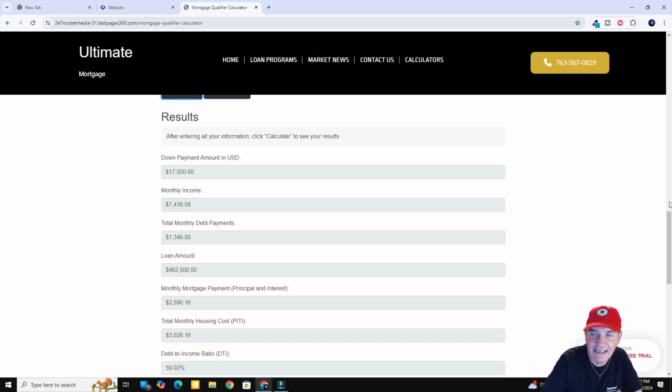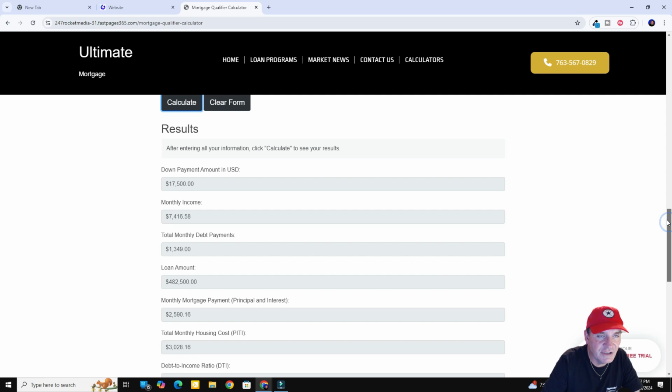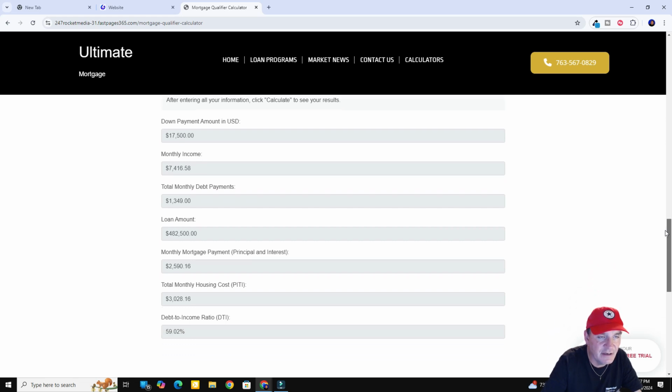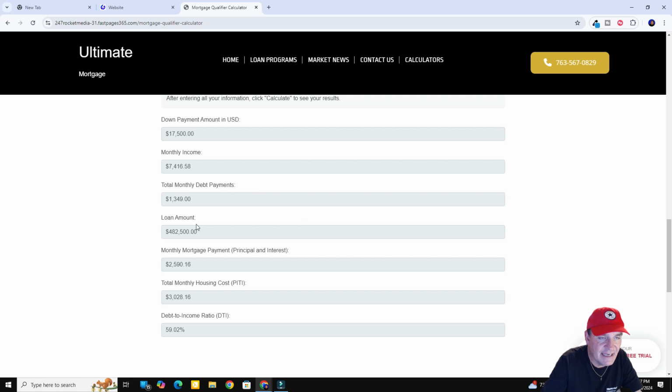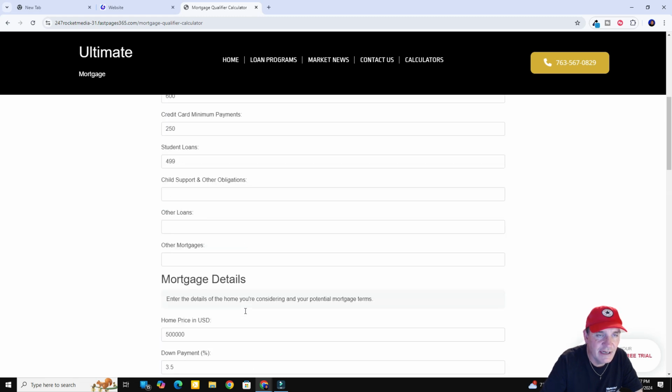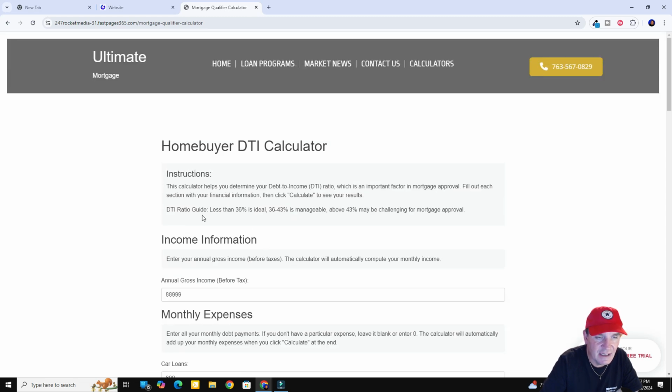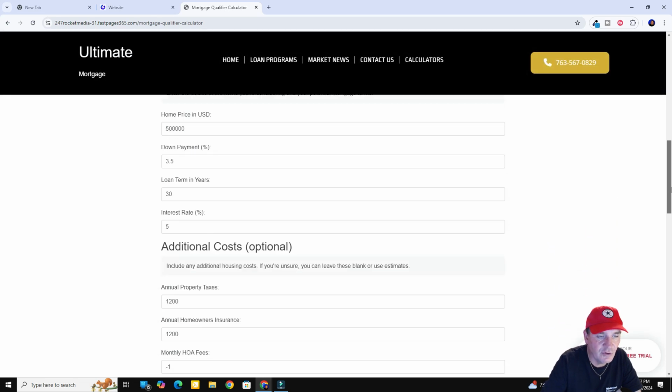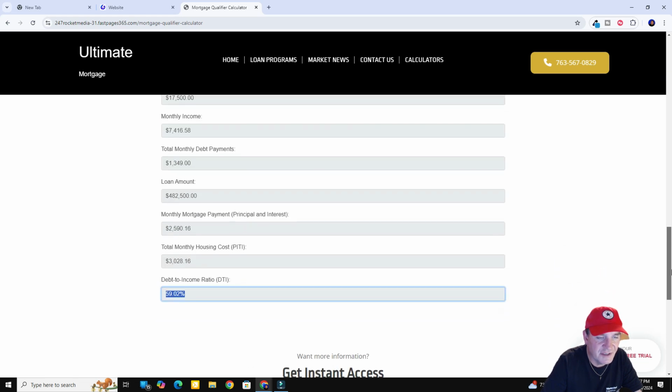And look at that, it gives me all of the information here. After I hit the calculate button, it tells me what my down payment is, what my monthly income is, my total monthly debts, my loan amount, the mortgage payment, the total PITI, and my debt to income ratio right here. Now, of course, up here, the guide says that between 36 and 43% is manageable. So here with this scenario, 59 would not be manageable.